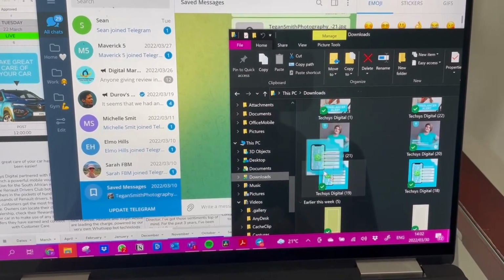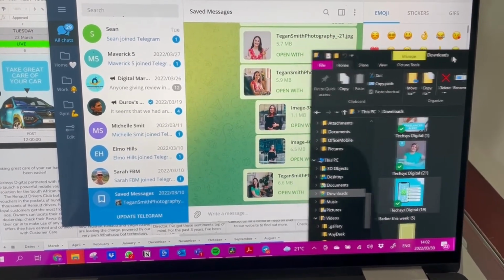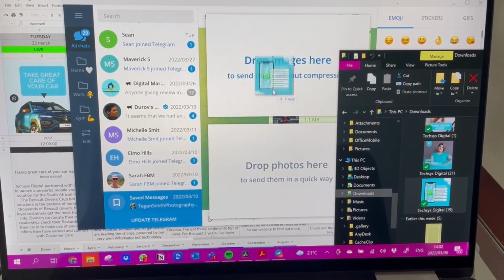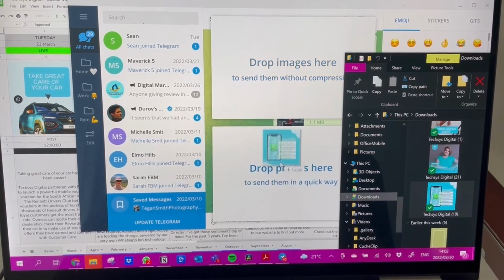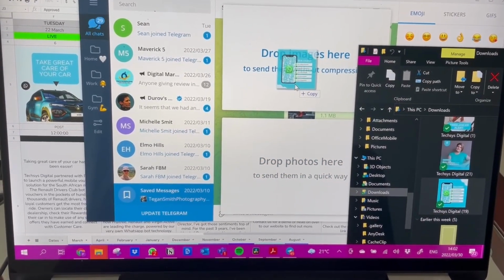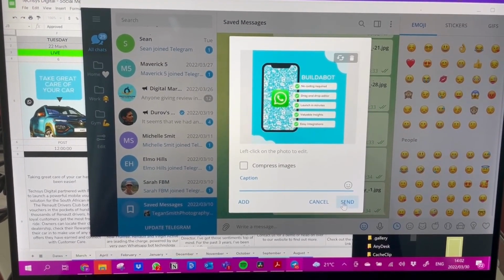And then, oopsie, let me just move this out of the way. And then what you'll notice is when you drag and drop it like that, it actually allows you to either drop without compression or drop with compression. So obviously most of the time I'm going to say without compression, pop it there, and then again it gives you the option to compress or not compress.